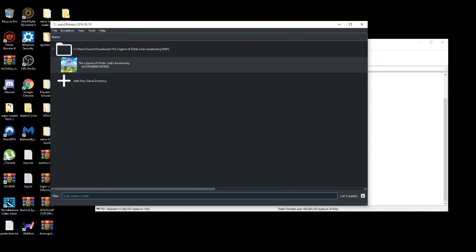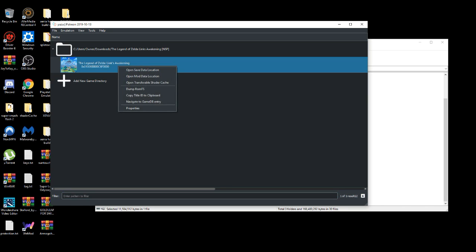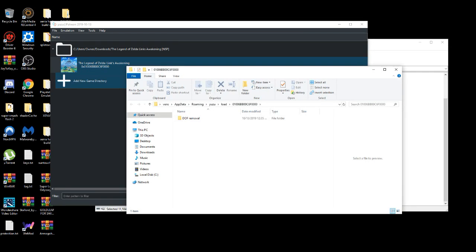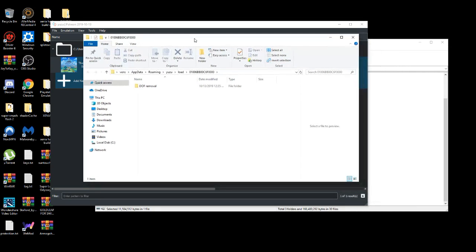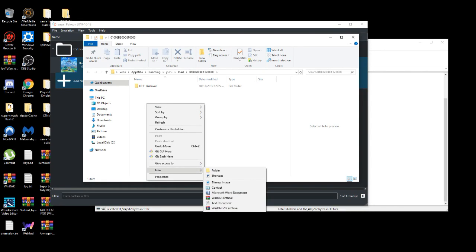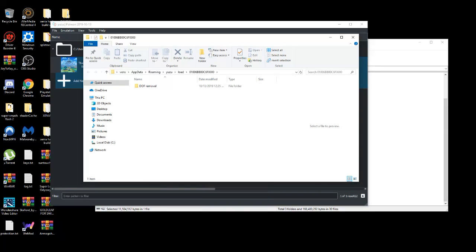When you get this, just minimize it, and then minimize this. Then you're going to right click your game and go to open mod data location. Then you're going to make a new folder. You just left click, go to new, go to folder, and call it DOF removal or no motion blur mod or something like that.